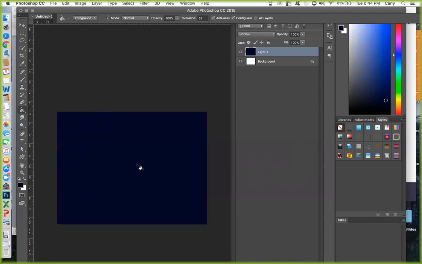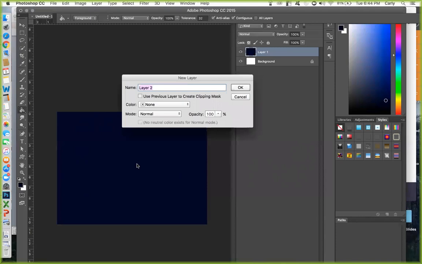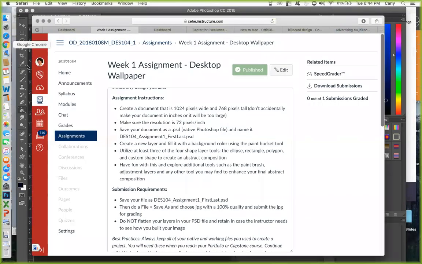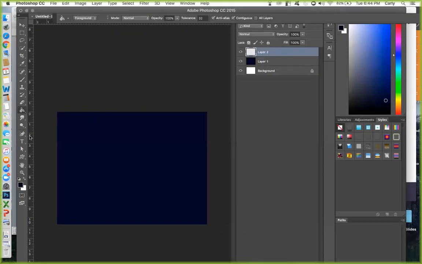Now I'm going to make a new layer, Shift-Command-N. And the next thing I have to do is use the shape layer tools to make some random shapes. Now, if I started making random shapes with dark blue as my foreground color, would you be able to see those shapes? No. If you draw with dark blue on a dark blue background, you're not going to be able to see what you've drawn.